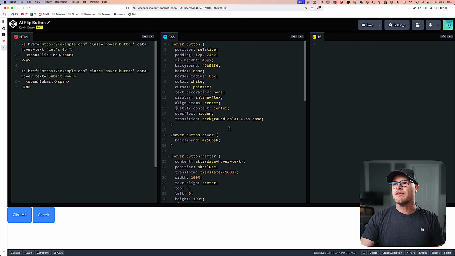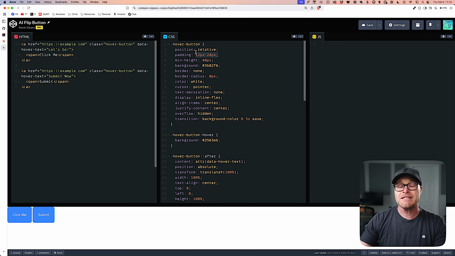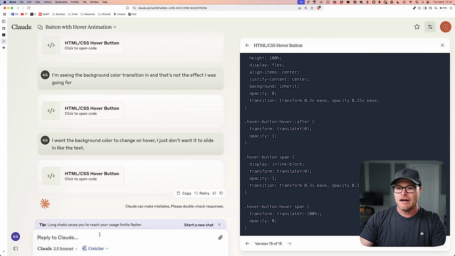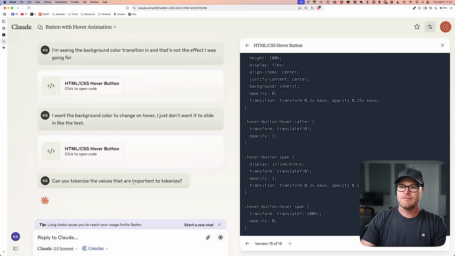All right, let's go ahead and take a look at what's going on here. So obviously padding values, we would not want to use these values. We would want to tokenize everything. You know, we could probably ask Claude, can you tokenize the values that are important to tokenize? Let's just see what it comes up with here.